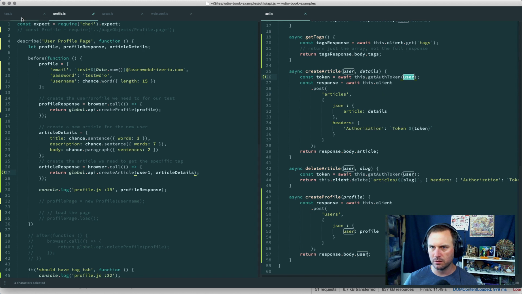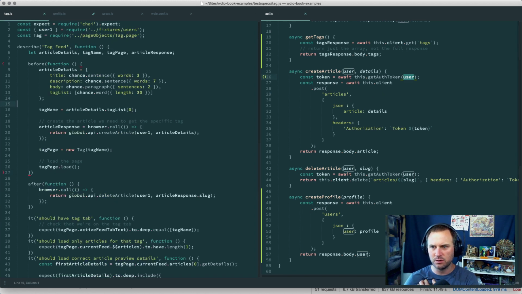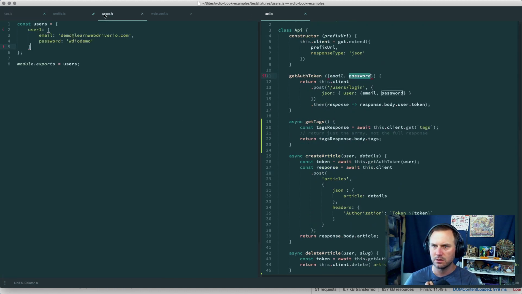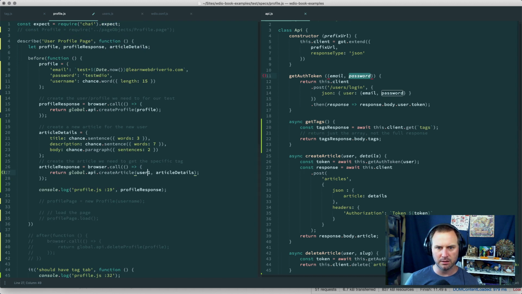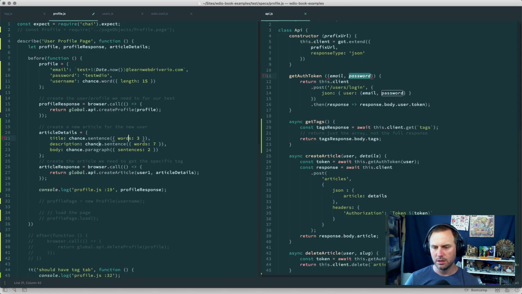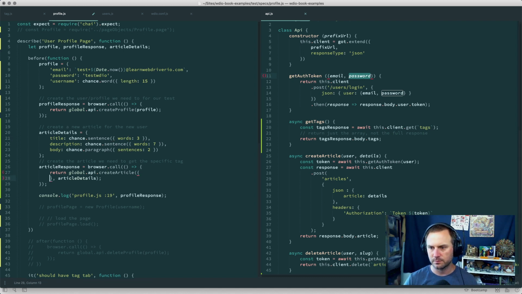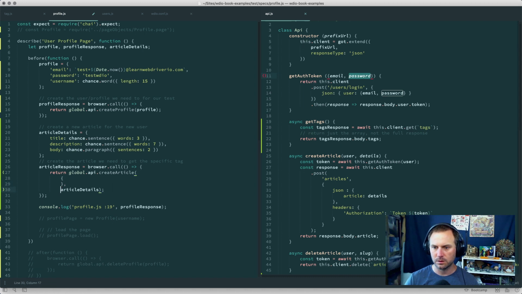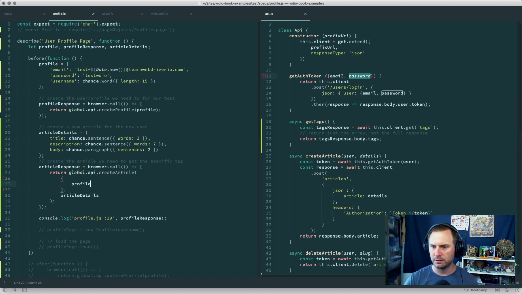What does my user look like? It's just going to be a username. Let's get auth token. It takes an email and a password. Does my response back from username, email? It does not have the password. Okay. So in this case, I'm going to just manually pass it. And let's do profile.email. Ooh, I messed that up.